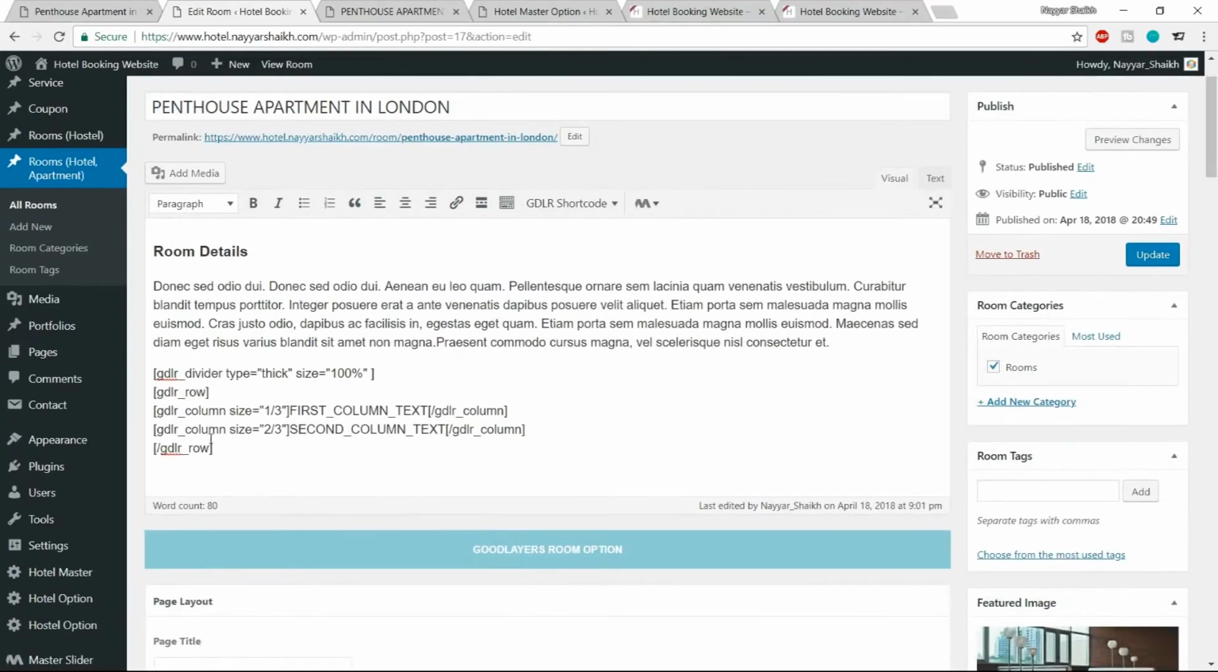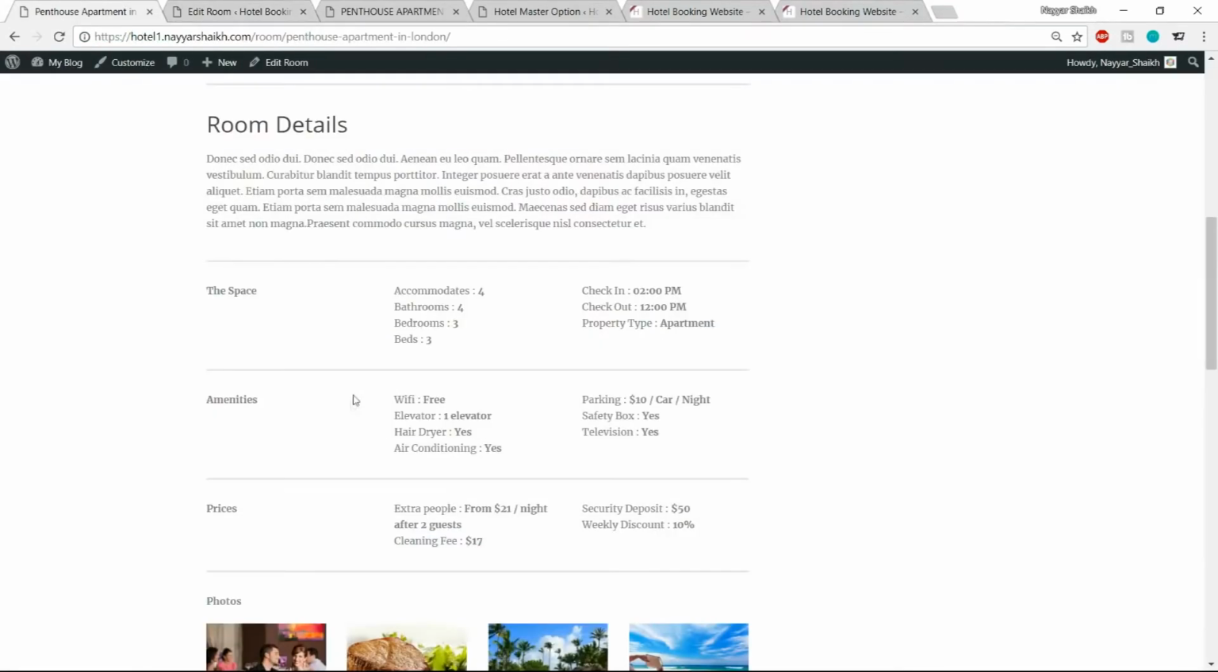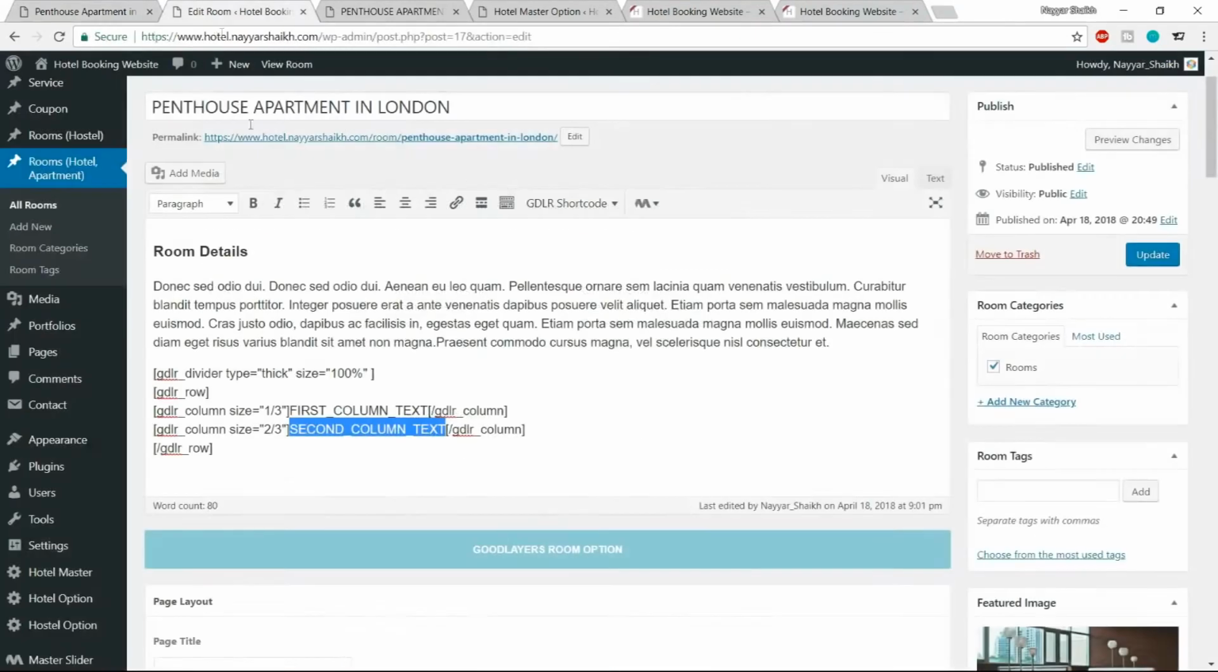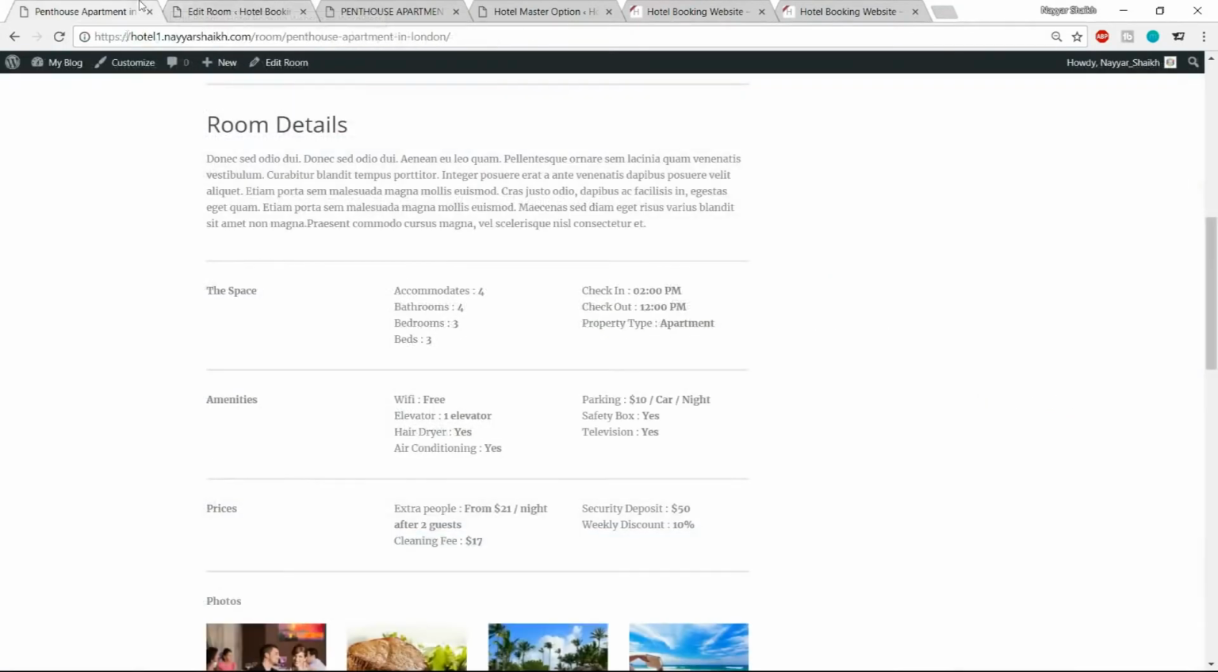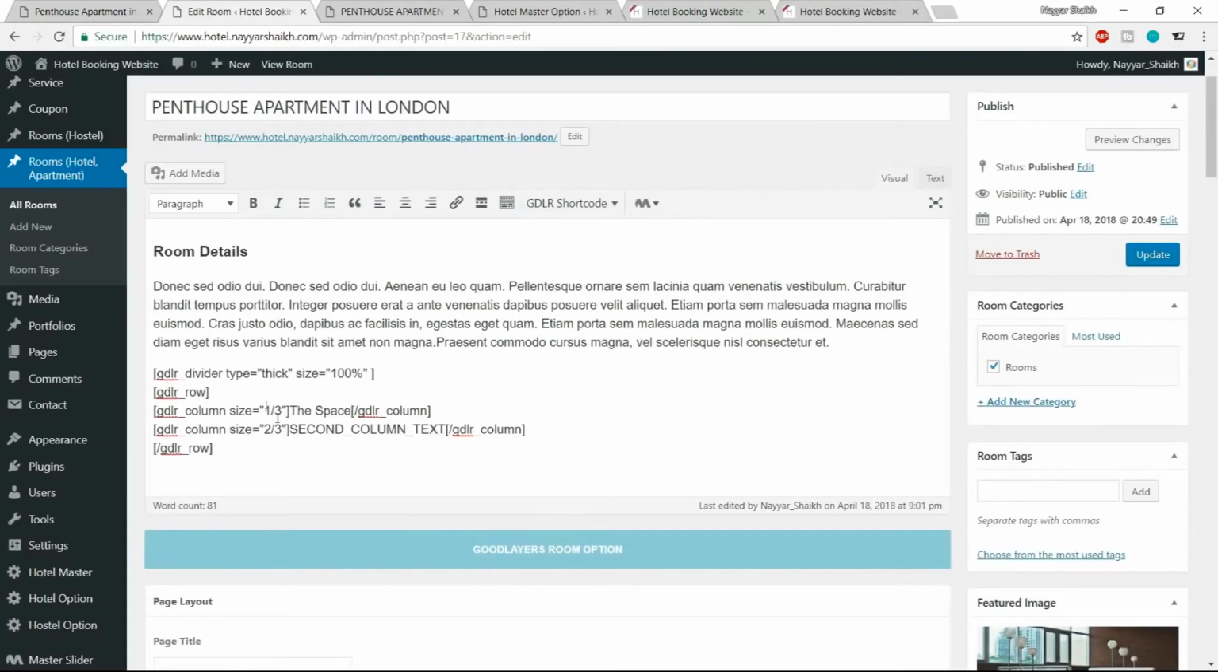Now as you can see, everything is added automatically. Now we have this thing, first column text, second column text. So in the first column here, it says the space. So let's type in the space over here. Okay, let's type in the space. Also, if you notice, this is bold, so let's make it bold. Let's select the space from here, and okay, let's select everything. Okay, the space, and here we have this bold thing, select this. Okay, now as you can see, it is bold.